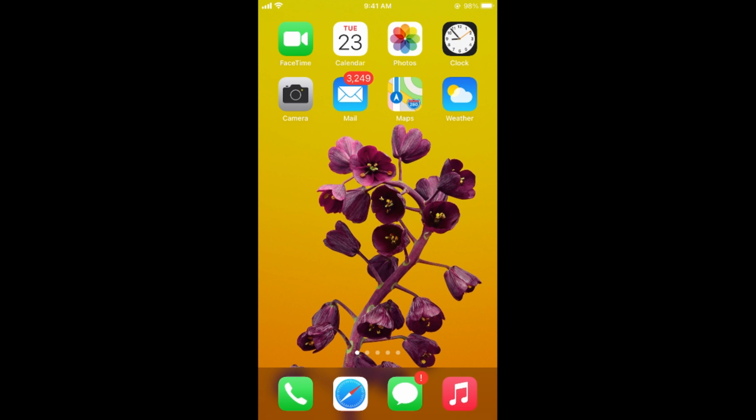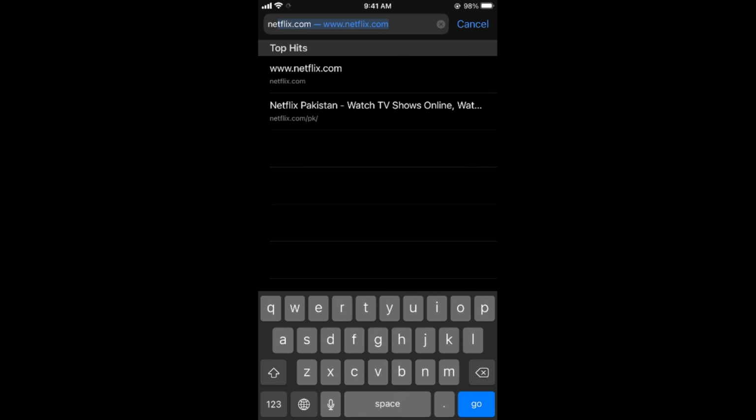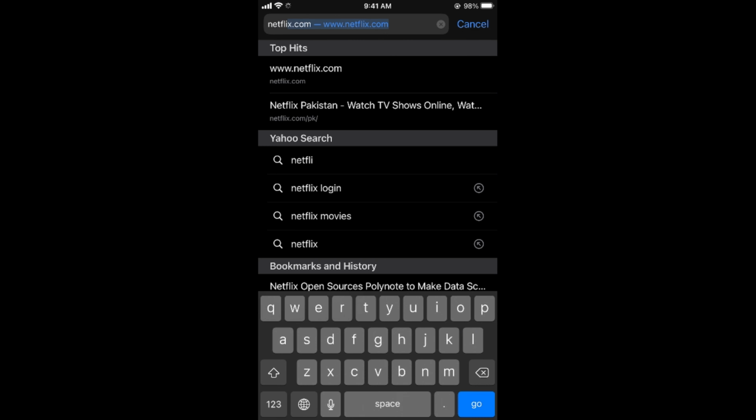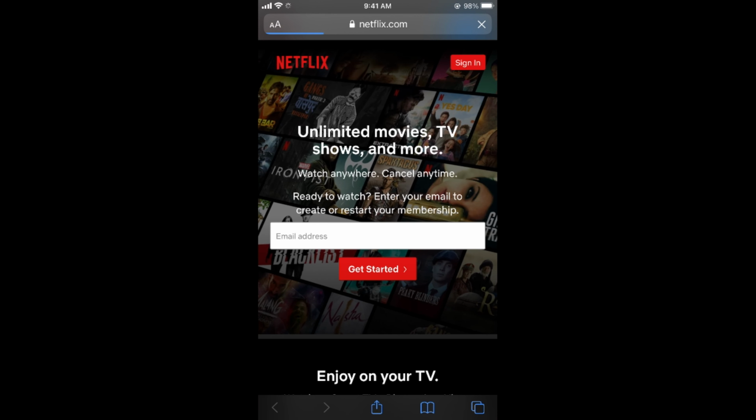So the process of creating a Netflix account on iPhone is quite easy and simple. You need to simply open up your Safari browser, and once you are here, you need to simply go and type in netflix.com. So here we go, and tap on go. You can also download the Netflix app from the App Store if you want to create the account using the app.